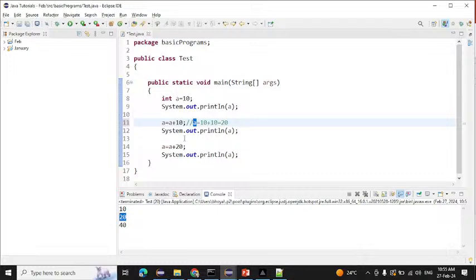After that, here again, what are we doing? a equals a plus 20. So let's calculate this one as well. a equals a plus 20. What is the value of a here? 20, right? Here, see, what is the value of a here? Is it 20? It will add 20 plus 20 again.